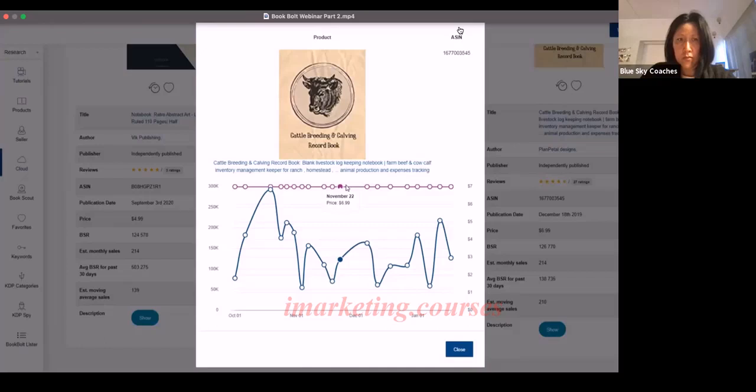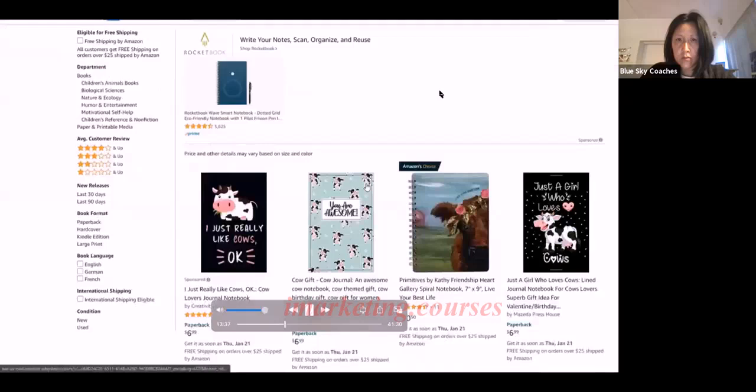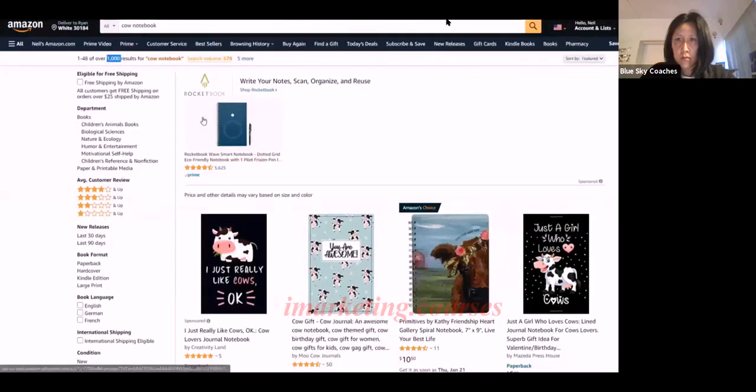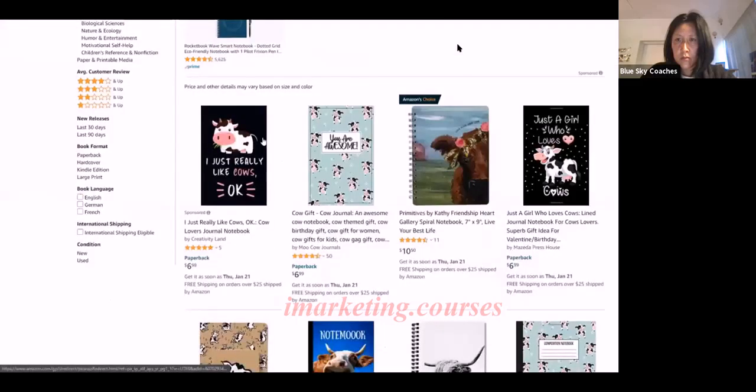So I'm going to go over to Amazon. I'm just going to go to Amazon proper, and I'm going to type in cow notebook. Remember, we just looked at a calving book, but what we want to do is, hey, can we create a cow notebook that would stick out for people? You'll see 1,000 results at the top. So I like to look at how many results there are. This is going to be important. Let's scroll down and see what we have down here.